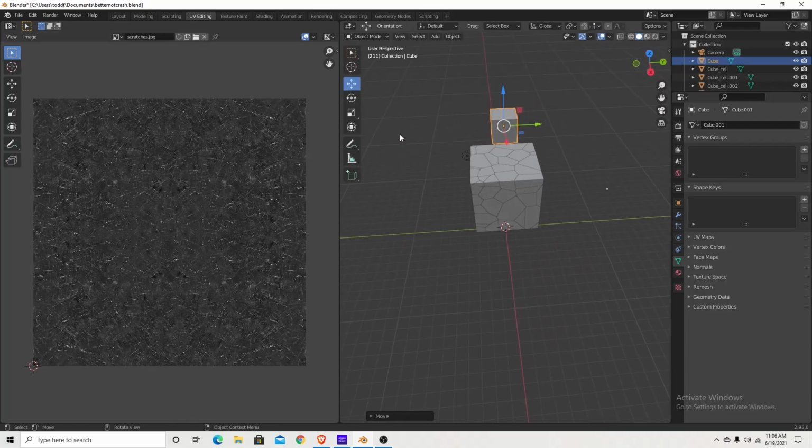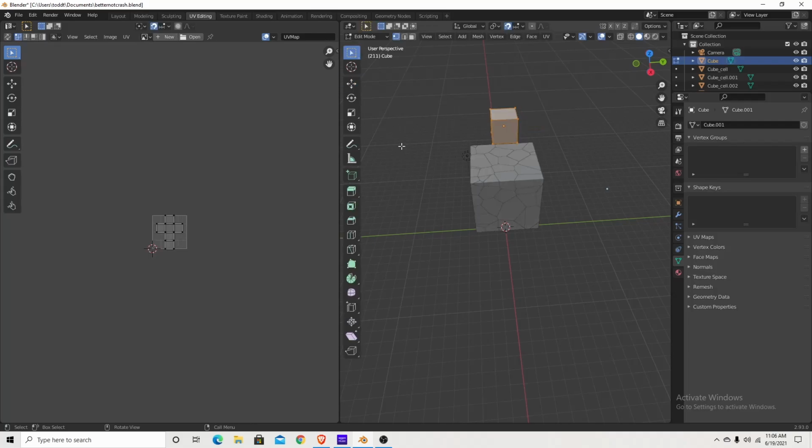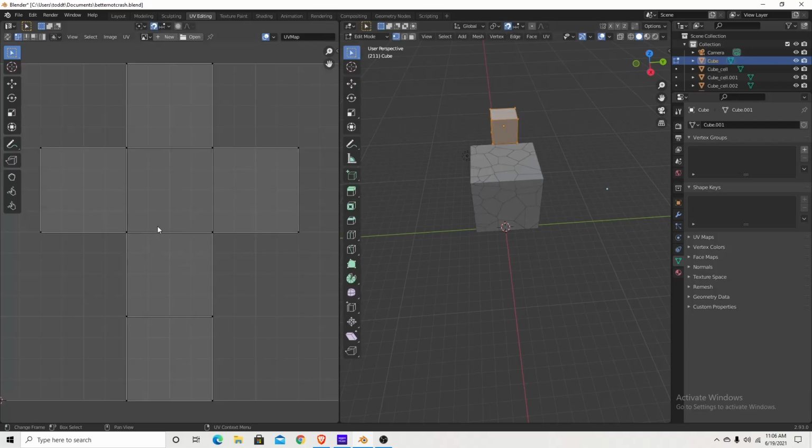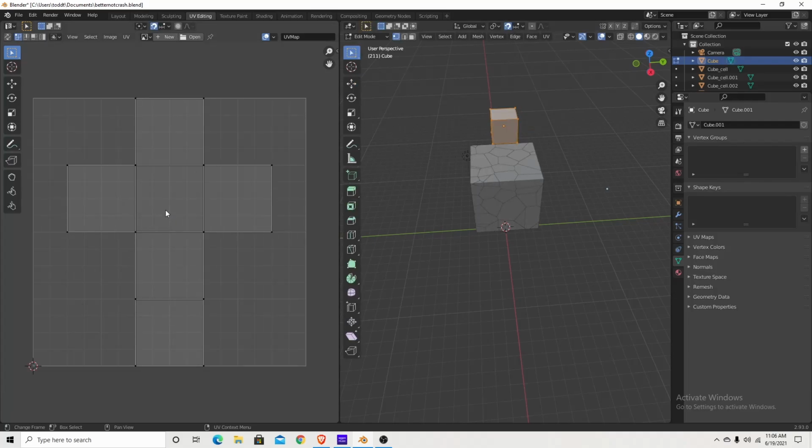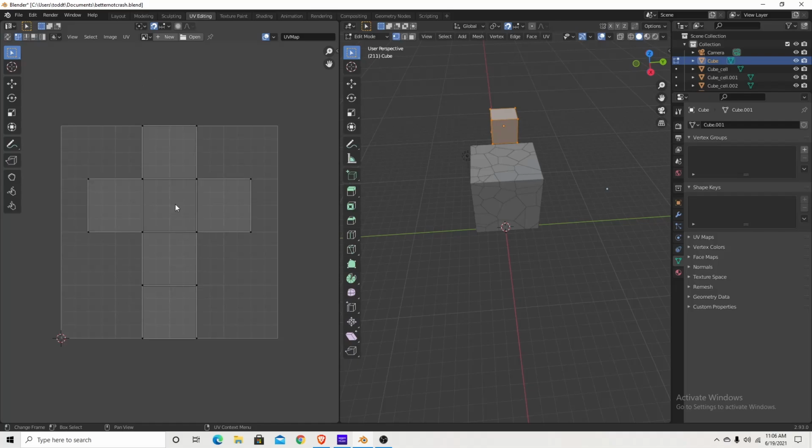The way you apply it to this cube is you grab the cube, you plop it on the paper or on the little UV map, and you fold the map around the cube, and that's what this is right here.